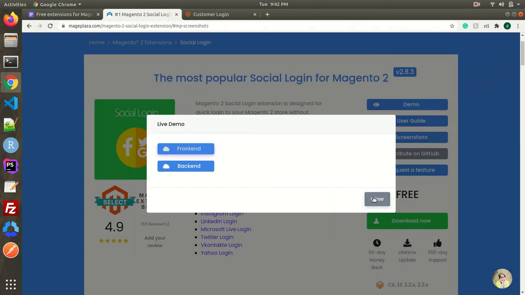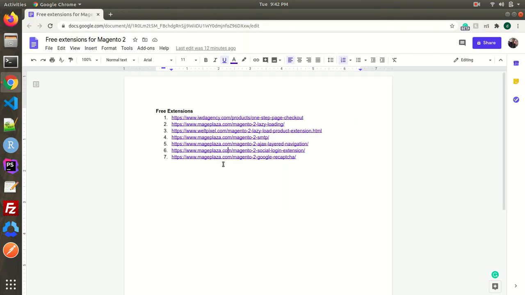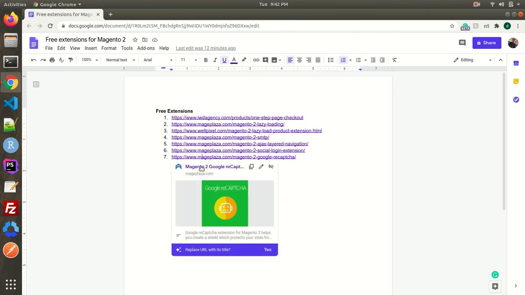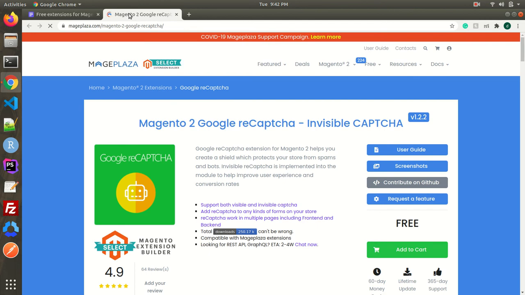Okay, and so this is the social login from Mageplaza. And the last one, also from Mageplaza, is the Google reCAPTCHA. These are basically for security purposes. As you all know, Google reCAPTCHA is very essential, for not allowing robots to spam your websites or send you random mails and all. So for security purposes, you can install the Google reCAPTCHA.